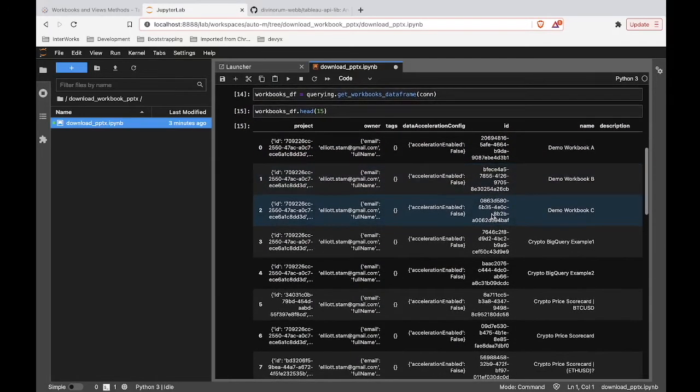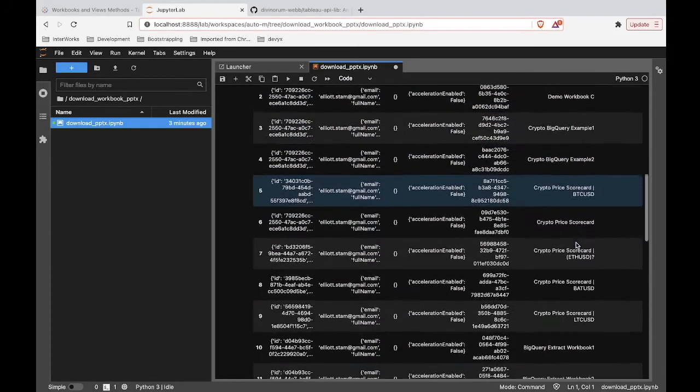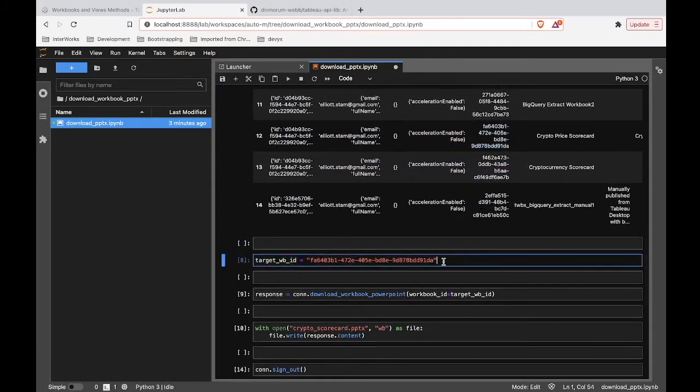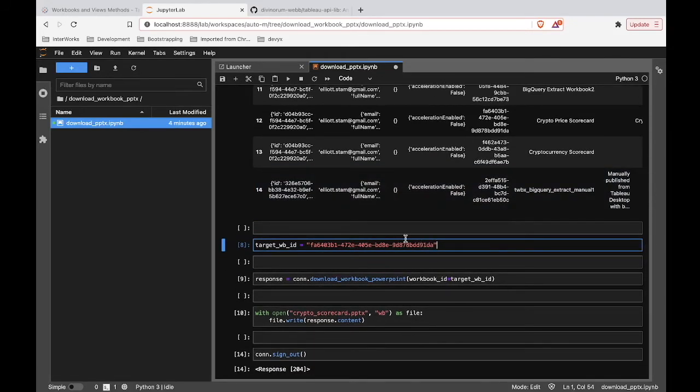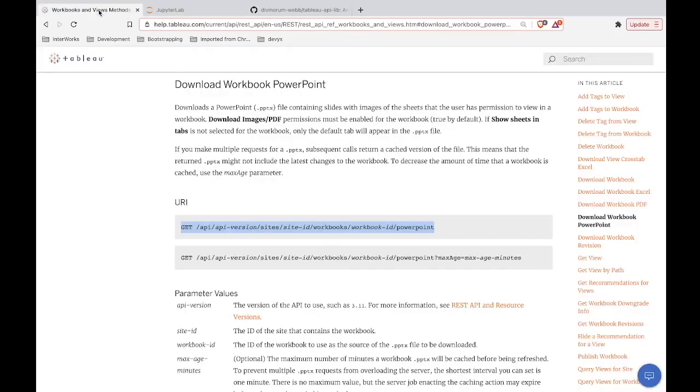So to give you an idea of what that looks like, we can just inspect this thing, and we can see that you get basically a table describing all the workbooks. And in this case, I think one that makes for a good example is the crypto price scorecard. And so I've just taken this ID and I've tossed that into a variable here called target workbook ID. So you find the ID that you want for the workbook that you're downloading, and then you make note of that ID so that you can use it when we come back and we say, oh, what was that endpoint that allows us to download a workbook as a PowerPoint?